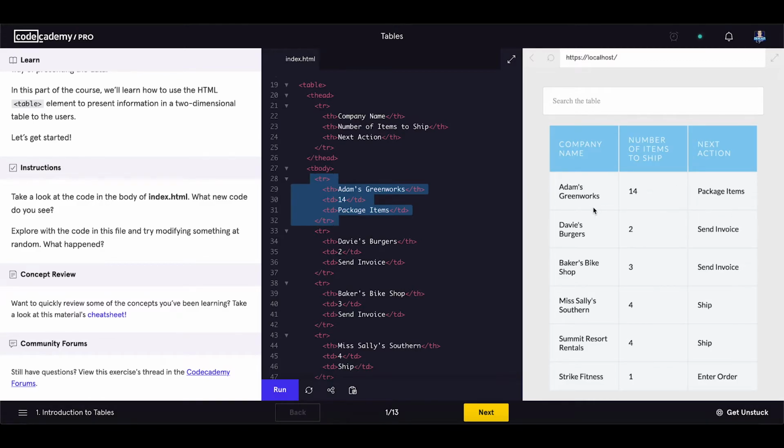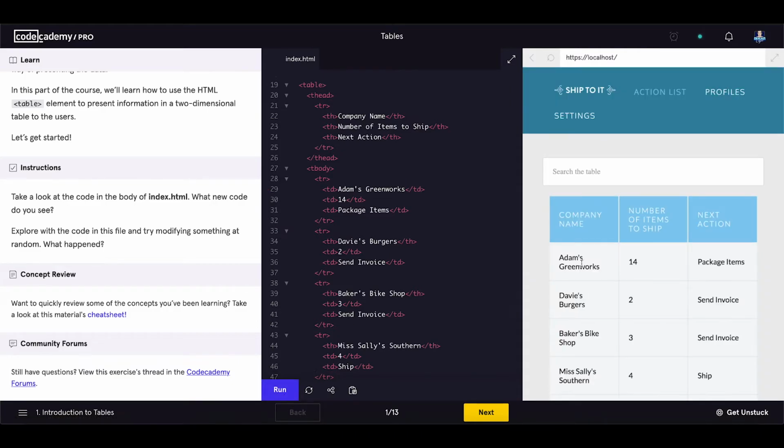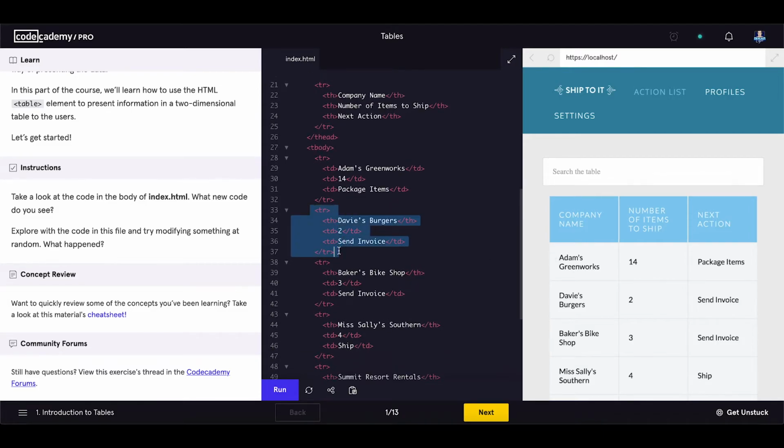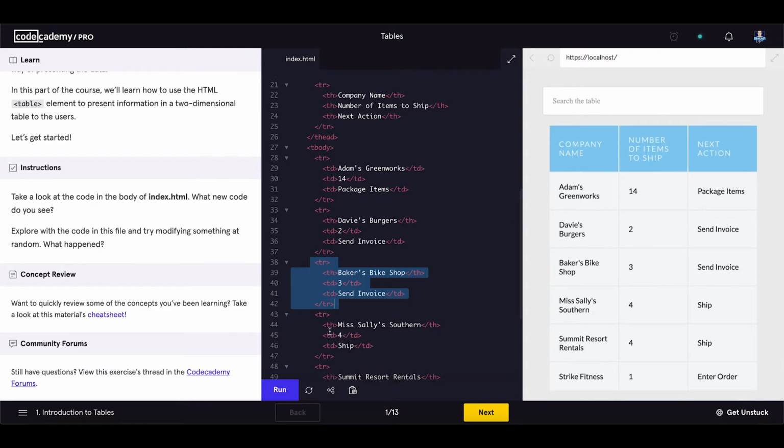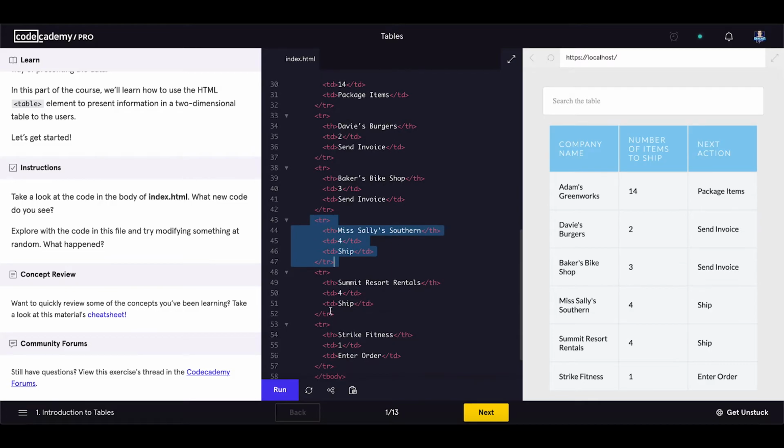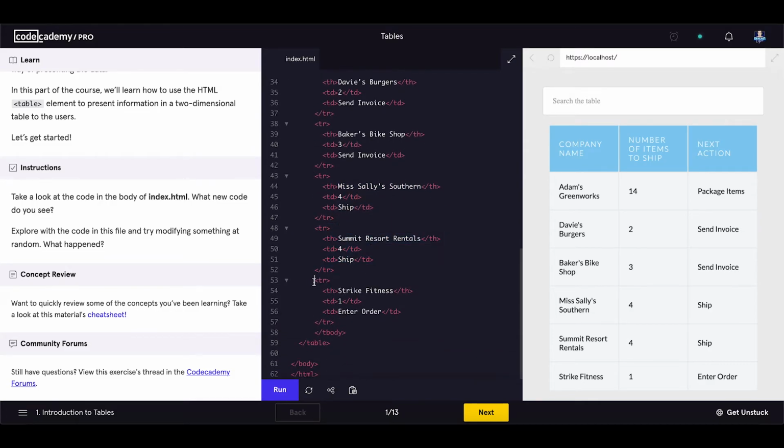This one is th again, because I guess it is just semantic related in this case, but you could also change it to td element. Everything stays the same. You see, everything is the same. Then we have another tr element right here with three table data elements, another one, another one, another one, and another one.